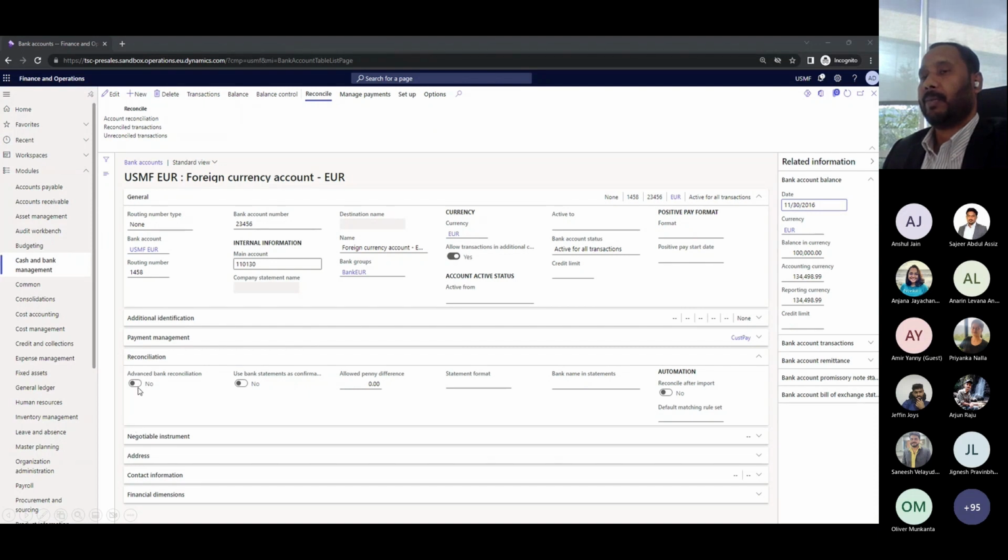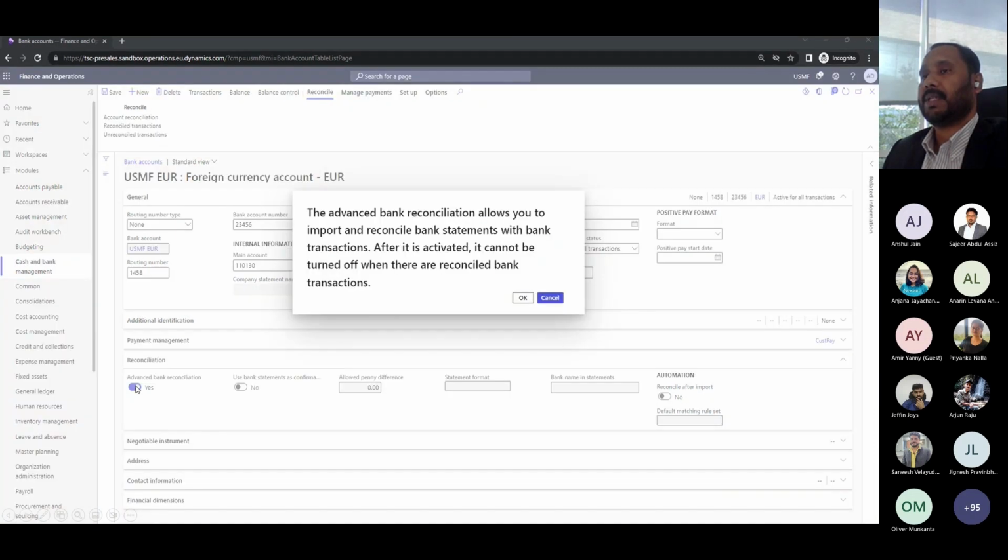So if you want to do an automatic bank reconciliation, you need to click on this particular checkbox, advanced bank reconciliation. The system will tell you the advanced bank reconciliation allows you to import and reconcile bank statements with bank transactions. After activated, it cannot be turned off when there are reconciled bank transactions. So once you enable the advanced bank reconciliation, you need to import the template or import the MT940 format or an ISO format to do a bank reconciliation.